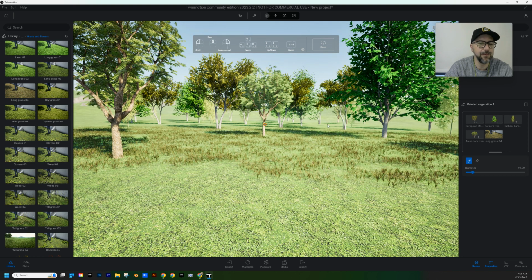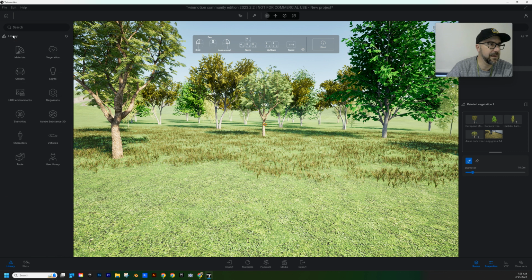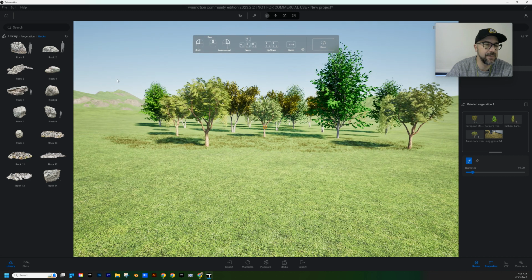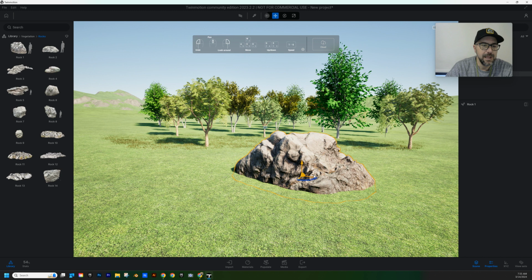Looks pretty cool. All right, next up, let's go back to library, vegetation, and rocks. And rocks are really the first type of object we're going to add to this. I'll drag a boulder in and drop it. And a rock, like any other object in Twinmotion, can be manipulated using these controls up at the top.